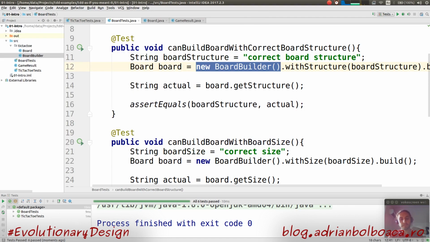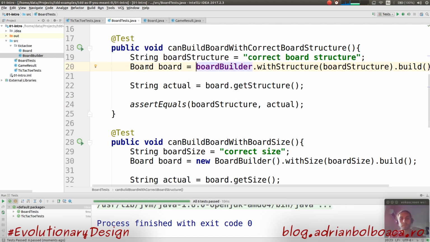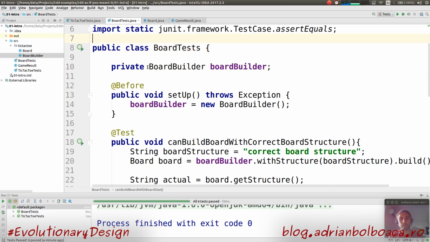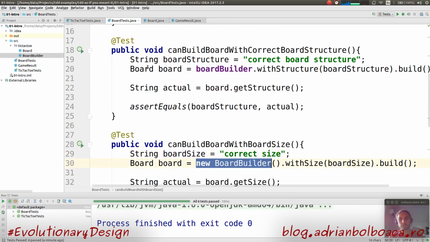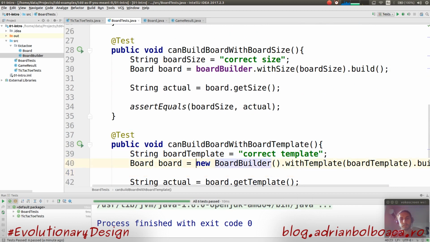So here should probably be a field. You want to instantiate it in the setup. So it helped me with this, and change it from everywhere. Great.